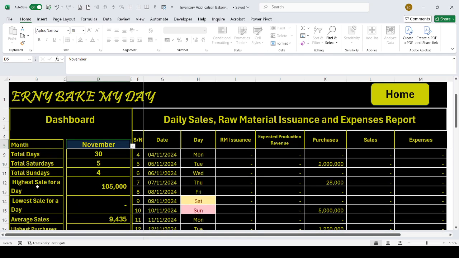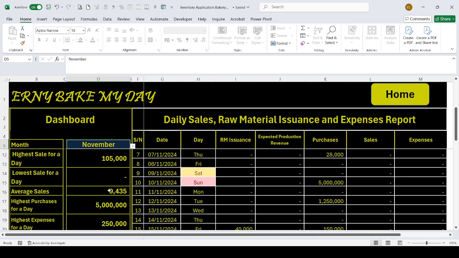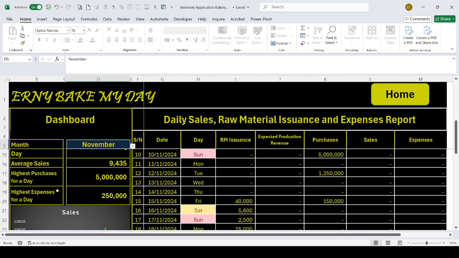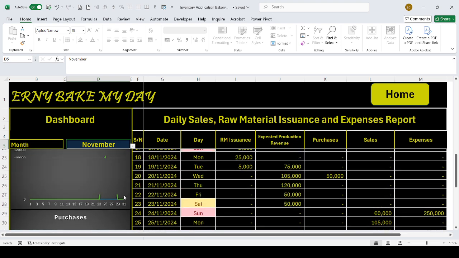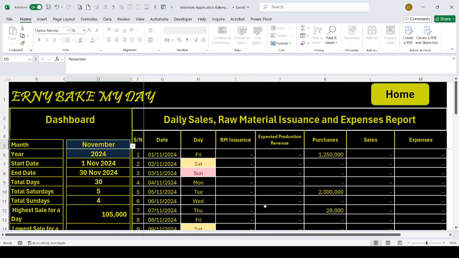And right here we have our highest sale for the day, that indicated here. We have our lowest sale for the day. Of course, we had some days that we have not sold, and we have our average sales for the month, and we have the highest purchases for the day, and of course we have our highest expense for a day. This way you have the details per day, where we have raw materials issuance, expected production revenue, purchases, sales, and of course expenses.